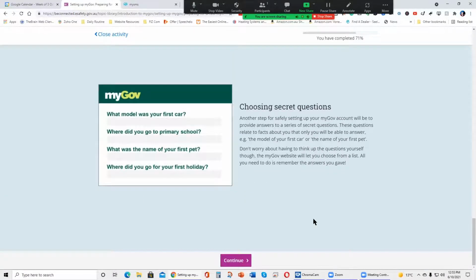Another step for safely setting up your MyGov account will be to provide answers to a series of secret questions. These questions relate to facts about you that only you will be able to answer. For example, the model of your first car or the name of your first pet. Don't worry about having to think up the questions yourself, though. The MyGov website will let you choose from a list. All you need to do is remember the answers you gave.